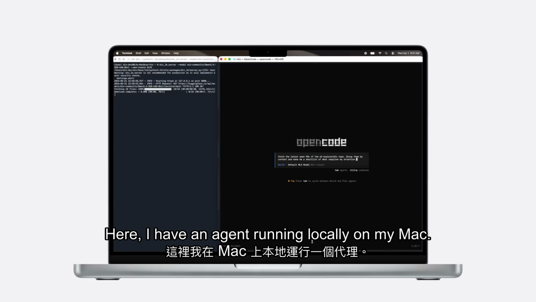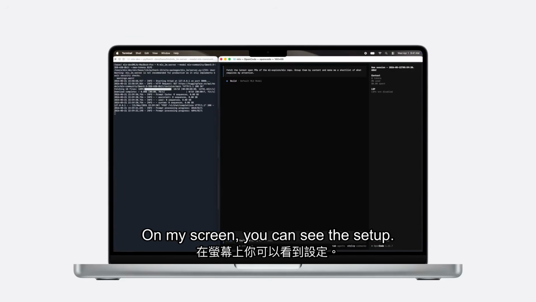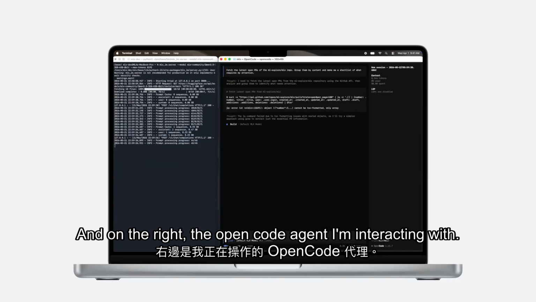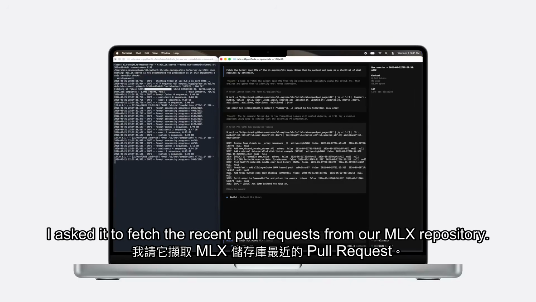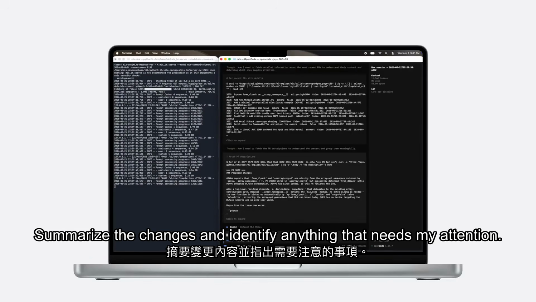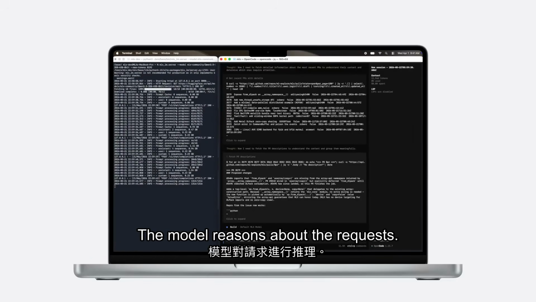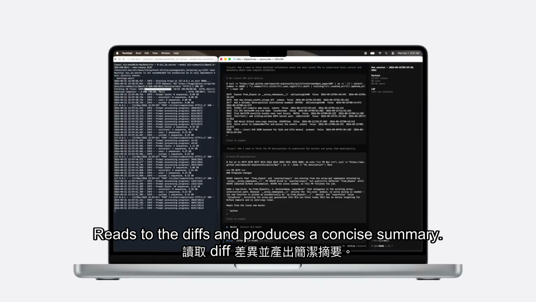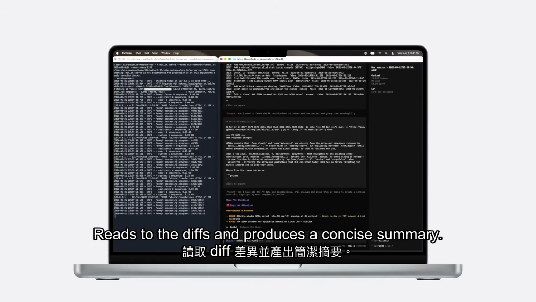Here, I have an agent running locally on my Mac. On my screen, you can see the setup. On the left, MLX running the model, and on the right, the OpenCode agent I'm interacting with. I asked it to fetch the recent pull request from our MLX repository, summarize the changes, and identify anything that needs my attention. The model reasons about the request, calls the GitHub CLI to fetch PR data, reads through the diffs, and produces a concise summary.